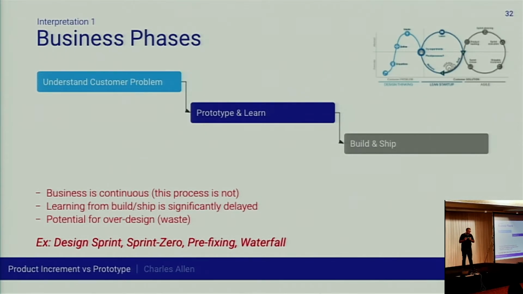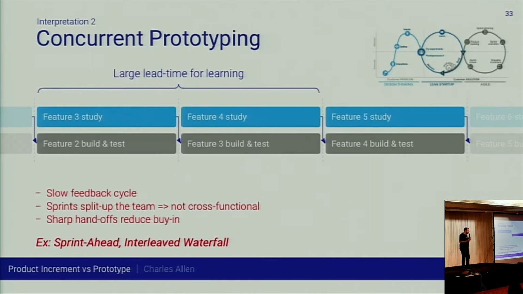Okay, so let's try a second attempt. My second interpretation is that all 3 of these circles are continuous processes working concurrently. So at any moment in time, some of the team is doing design thinking, some of the team is doing experiments, lean startup, some of the team is doing agile.